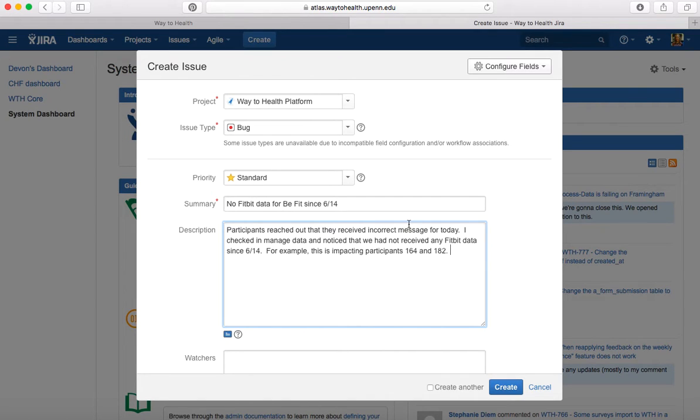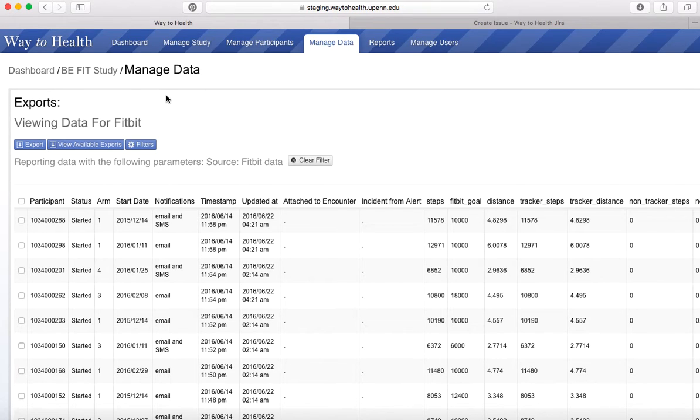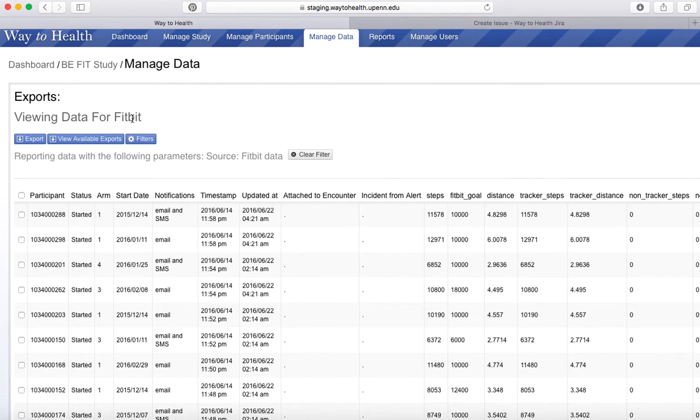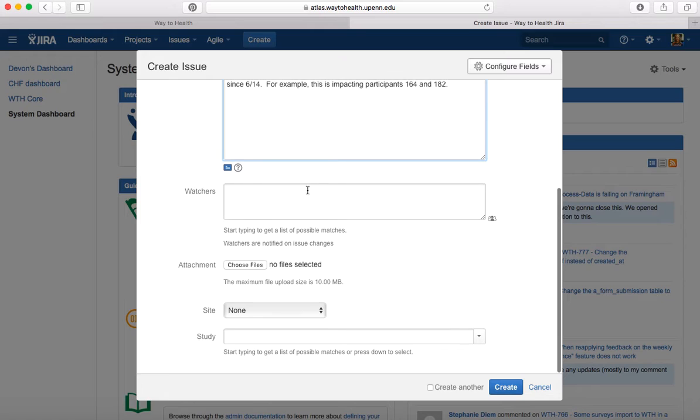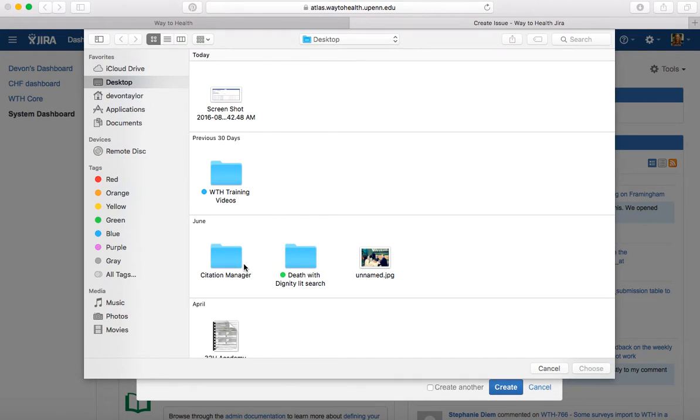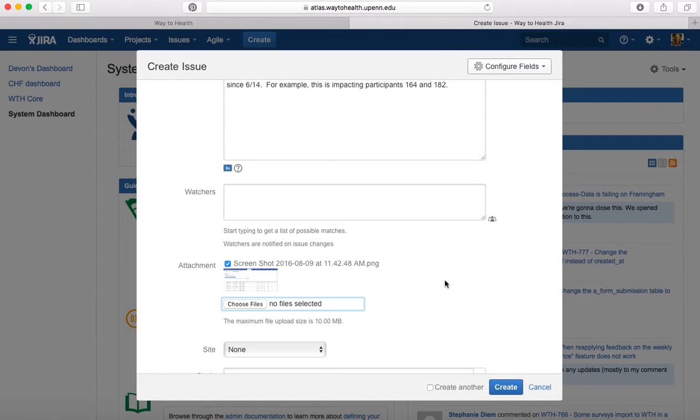So I'm going to go to Way to Health, and I'm going to go to Manage Data. I've already filtered for Fitbit, and when I do that, I can see nothing has come over since 6/14. So I'm going to want to take a screenshot of this screen, and I'm going to attach it to the ticket. So then I'm going to go back to my ticket, and I'm going to look for this screenshot. Great.